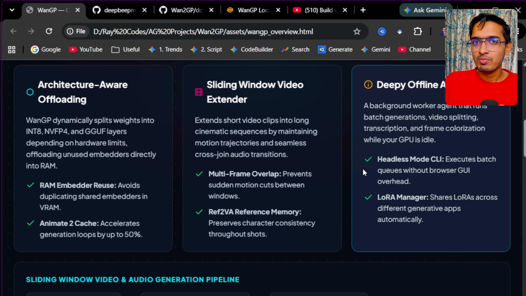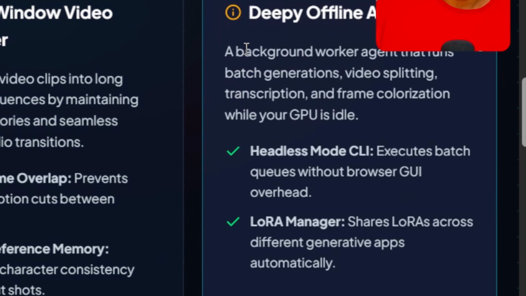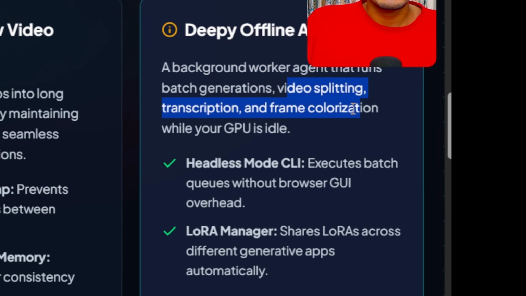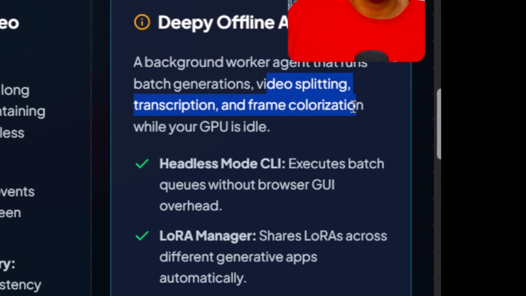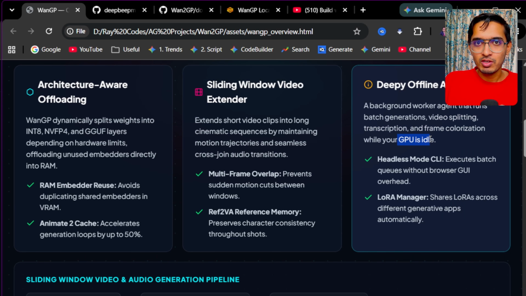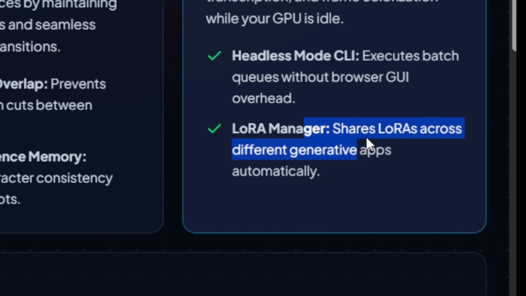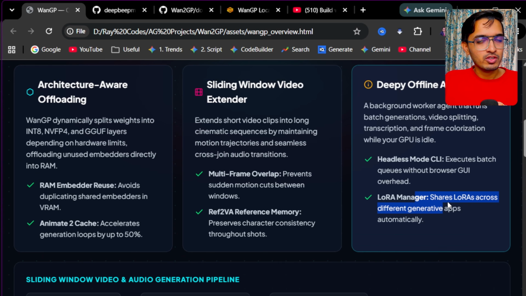And this tool runs completely on autopilot, as there is a hidden helper working in the background which processes your entire video generation task like splitting, transcription, and frame colorization, while your GPU is idle and available for usage. And if you don't want to run their browser application, you can use their headless CLI as well, which directly runs all the generation in the command line itself, saving you precious memory if you are working on a low-end computer graphic card. And if you have a custom style, it will automatically transfer all of them across the runs, so you don't have to load them every time you're working on a new workflow.